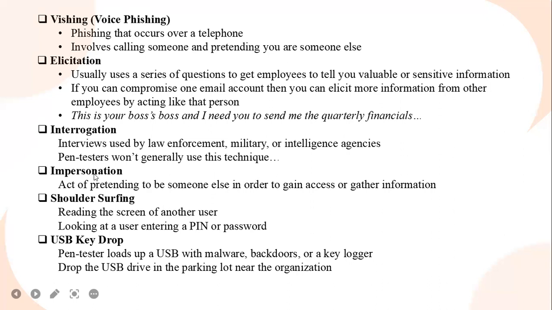Impersonation, very explanatory. Shoulder surfing, over the shoulders, where somebody is trying to steal information from you, either usernames, passwords, or PINs, over the ATM, over your computer, over whatever.